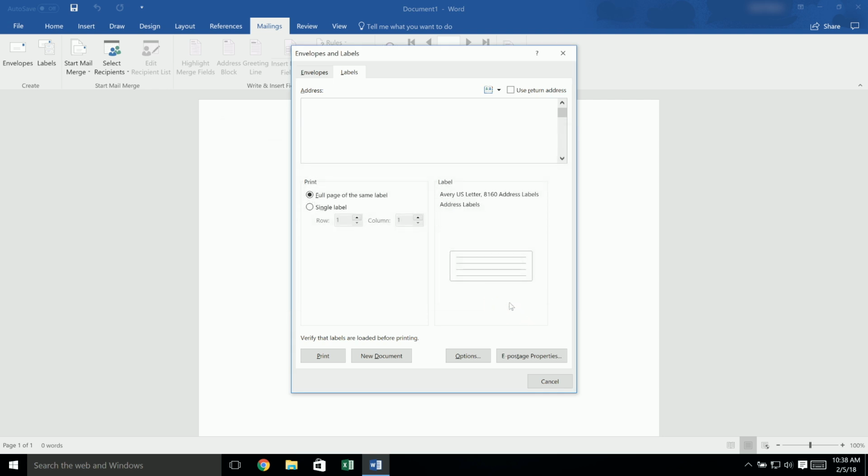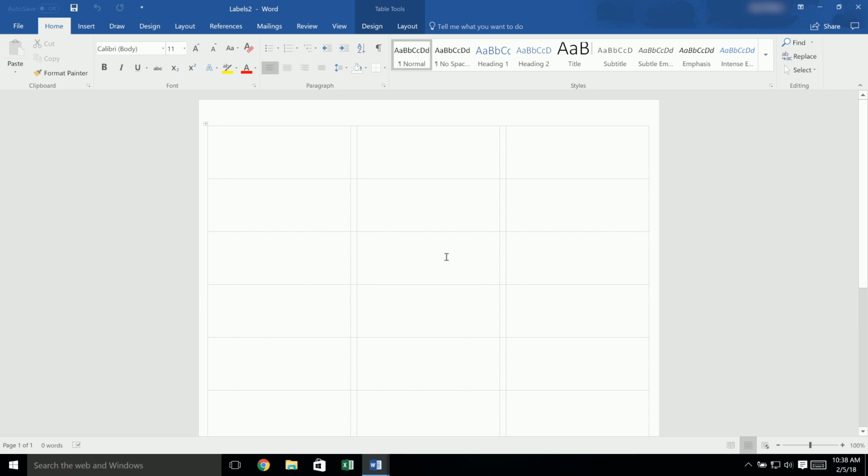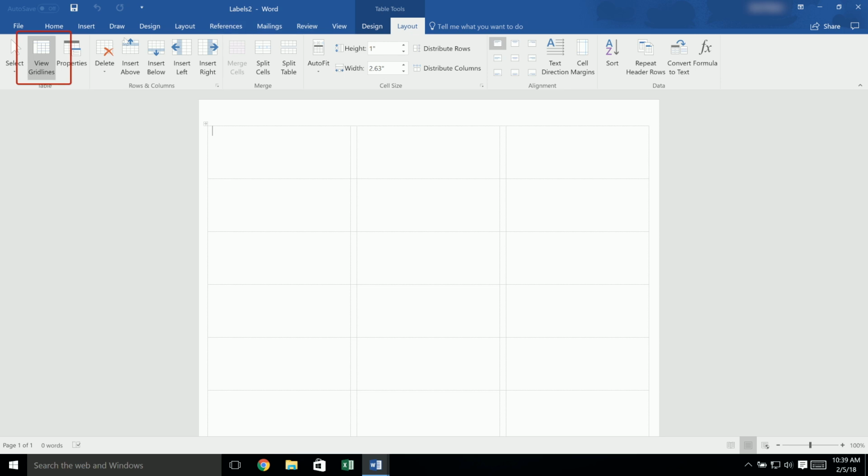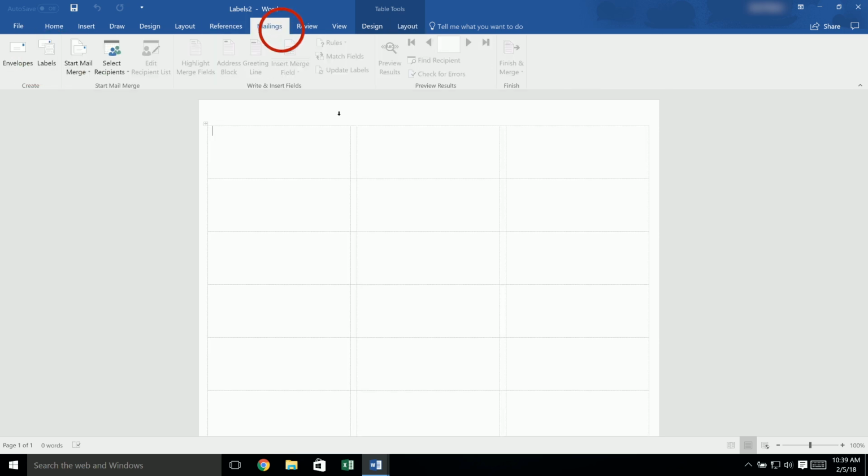If you want the same text on all your labels, you would enter it here in the address area. But we're going to type different information on the labels, so we will just click New Document. If the document appears blank, look at the top of the page for Table Tools. Choose the Layout tab and click View Grid Lines. Then, click back on the Mailings tab.